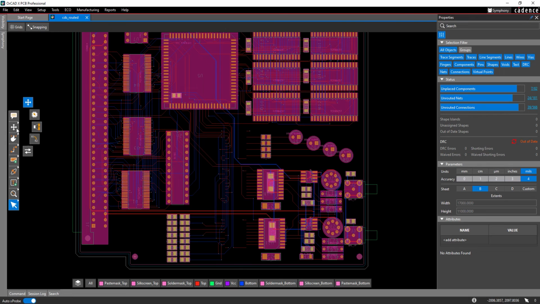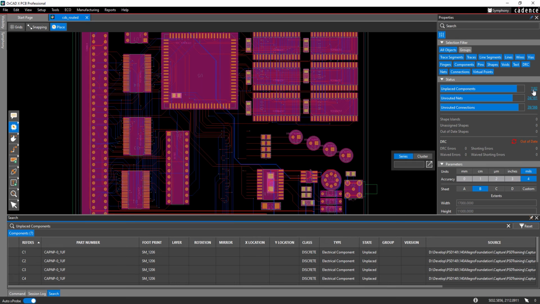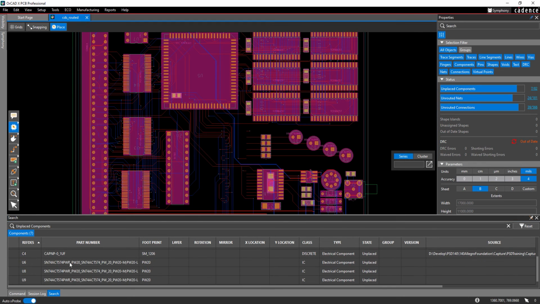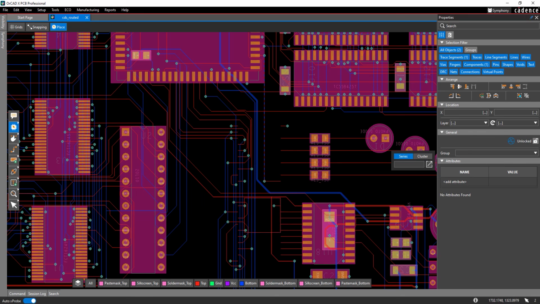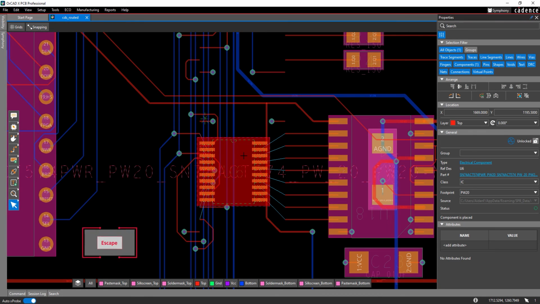Right-click the Move mode in the toolbar and select Place. Select Series in the Placement widget to place one component at a time. Select the hyperlink for unplaced components in the Properties panel. The list of unplaced components opens in the Search panel. Select the components from the list. A red rectangle appears in the canvas to indicate the placement boundary.